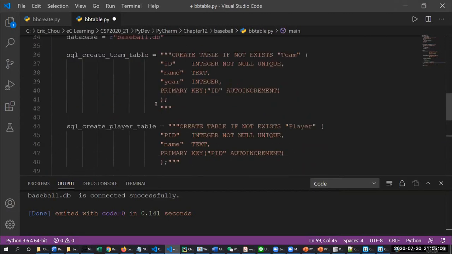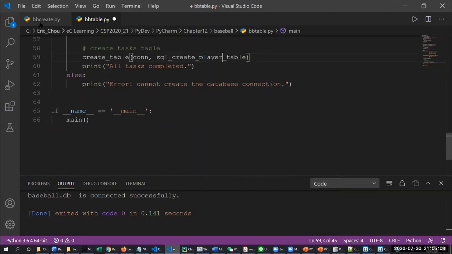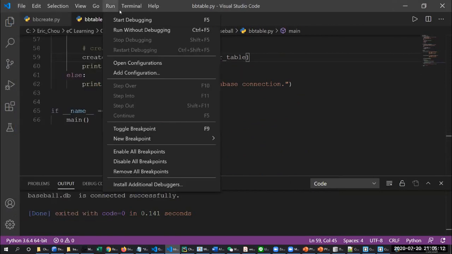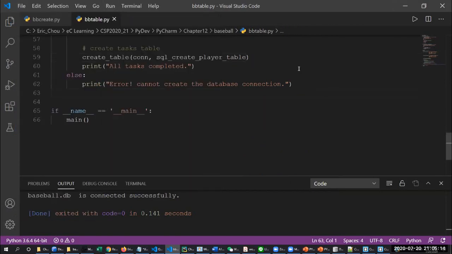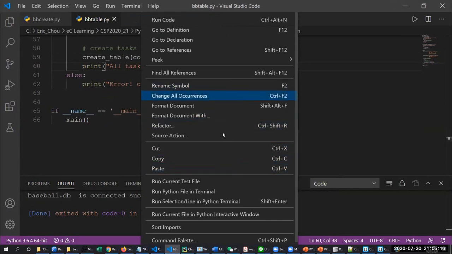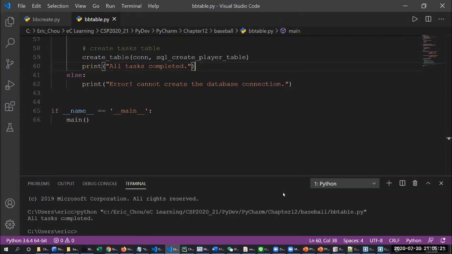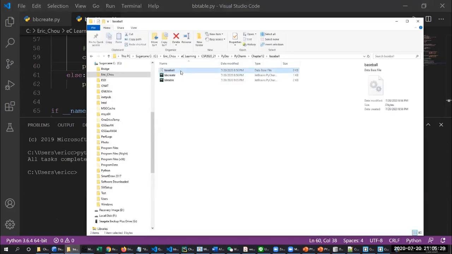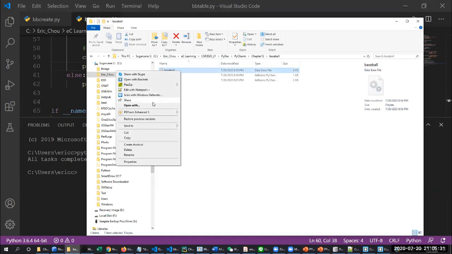Okay, so the two tables will be there, and I'm going to actually save them. And I'm going to run it, okay? So run it in terminal. Okay, all tasks completed, okay? All tasks completed. Let's go to my directory. At this moment, I should have two databases, two tables, okay?